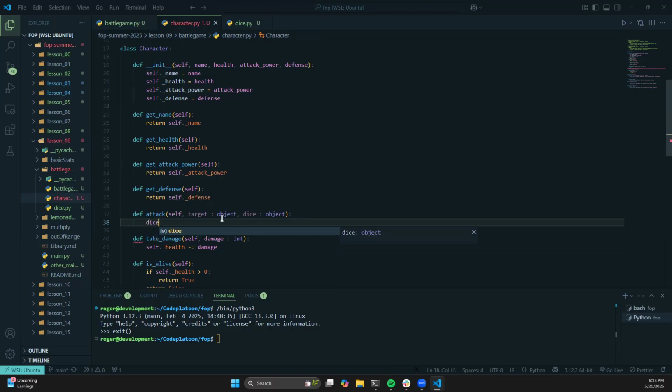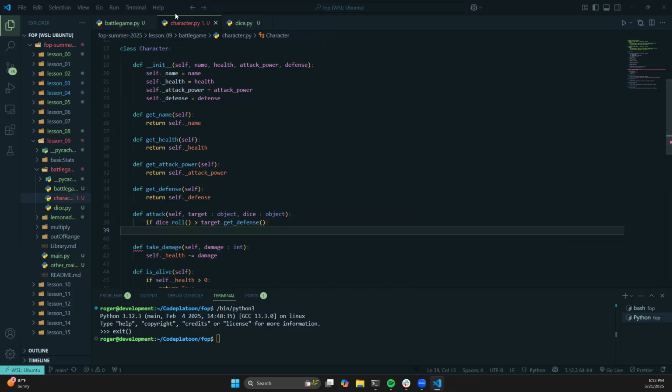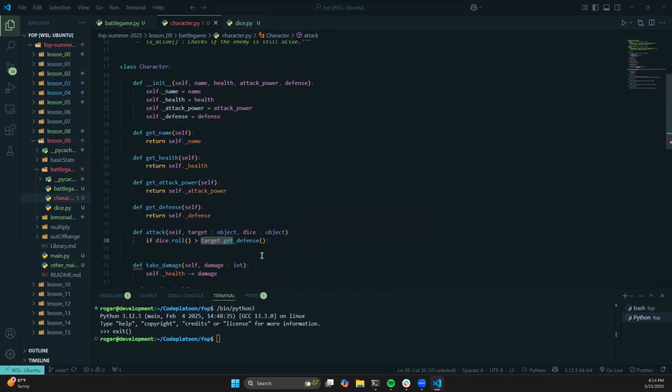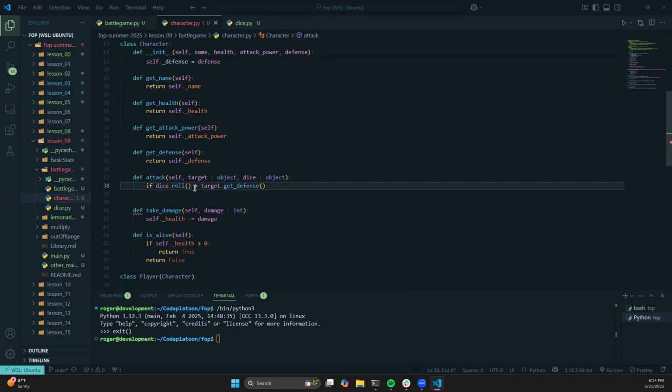So we should say dice.roll. We can say hit. We'll say if dice.roll is greater than target.get_defense. Yeah, target.get_defense. We did have that, right? Yeah, get_defense. The target should be an object of a character, so they should have the get_defense method. This will return to me what their defense is. The dice will tell me a number between 1 and 20.